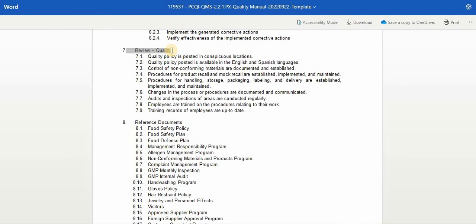Seventh is review quality. The review section serves as guidelines for conducting the annual or periodic review. 1. Quality policies posted in conspicuous locations. 2. Quality policy posted is available in English and Spanish language. 3. Control of non-conforming materials are documented and established. 4. Procedures for product recall and mock recall are established, implemented, and maintained. 5. Procedures for handling, storage, packaging, labeling, and delivery are established, implemented, and maintained.